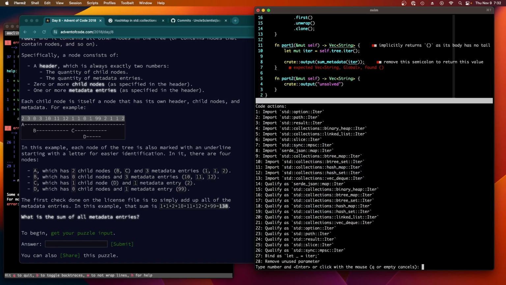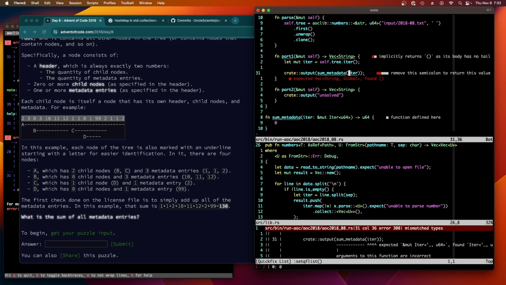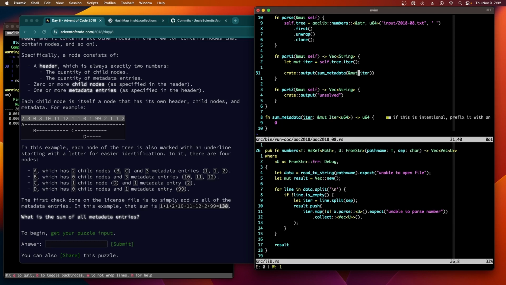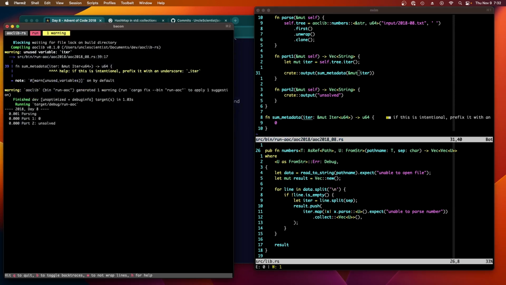So I can't do that. std option iter, std path iter, std collections, std slice iter. Maybe that's it? I don't know what type it is. I'll remove the semicolon. Consider mutably borrowing here. Okay. What's this error complaining about? If this is intentional. Oh, yeah, okay.